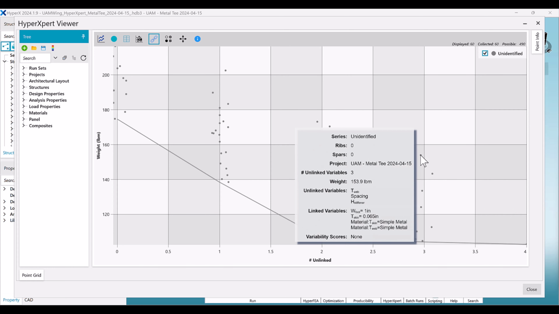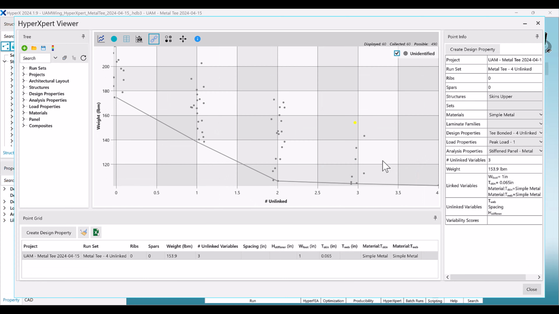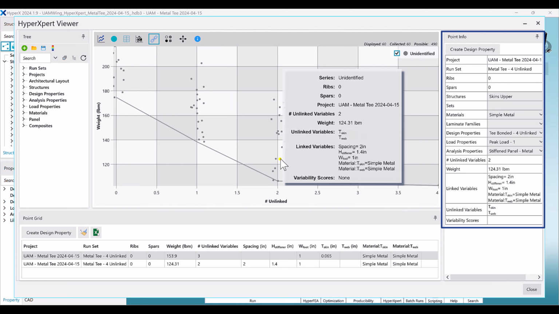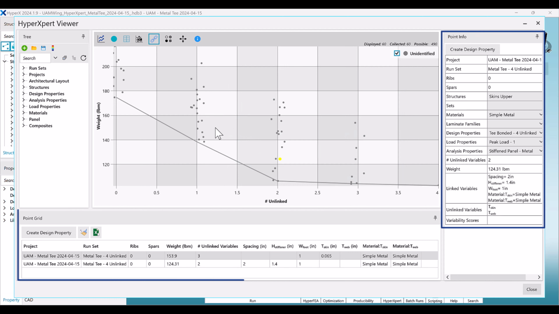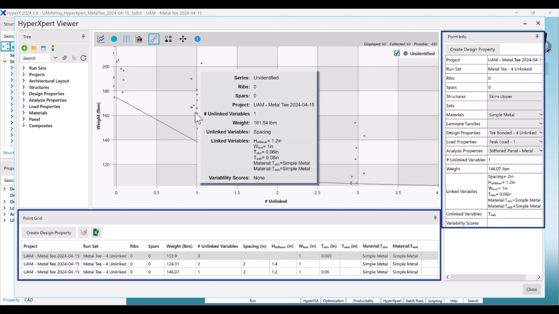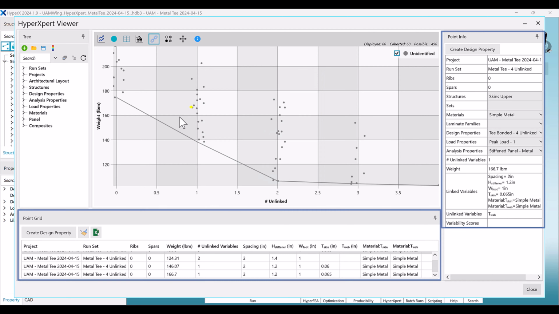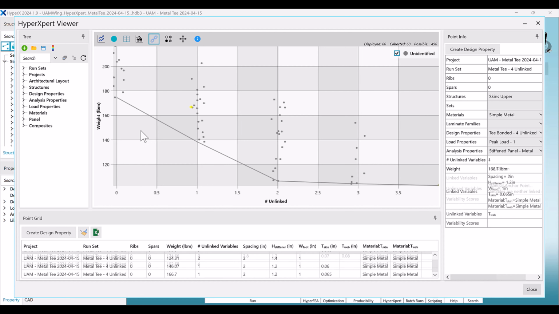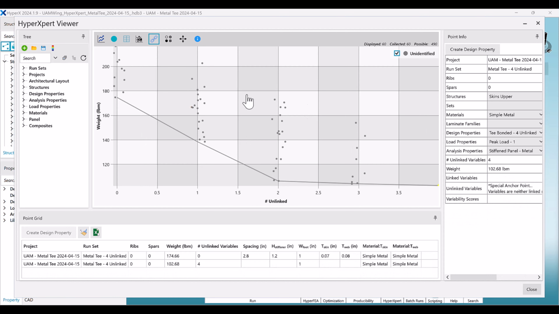Clicking on individual points will automatically add that point and its corresponding metadata to both the point information pane and as a row in the point grid. These tools are used to better understand the designs characterized by each data point of interest. The Pareto frontier, which is automatically plotted, helps to identify the most optimum solutions. The points along this curve are the Pareto optimum points.